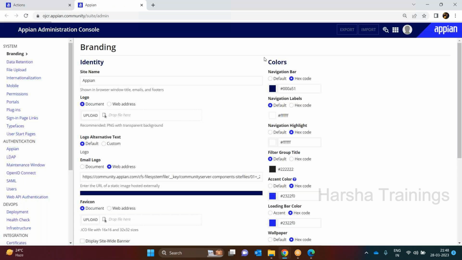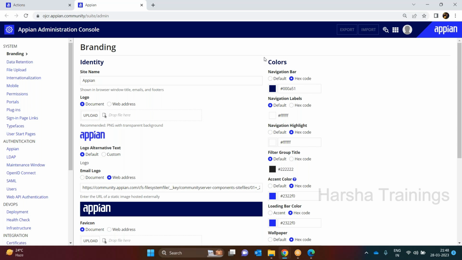Whoever the system admin is can have access to this admin page, where you can set the branding of your application, how your application should look, what the color of your application should be, and what files you want to upload. If you want to create new users for your application, you can create them.